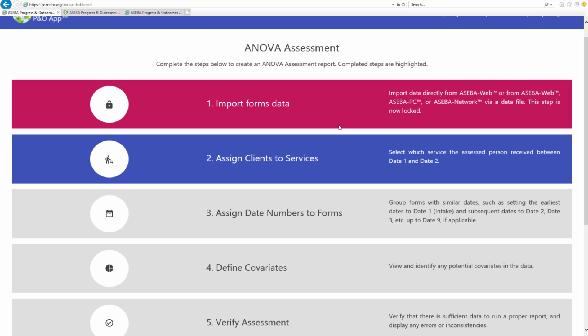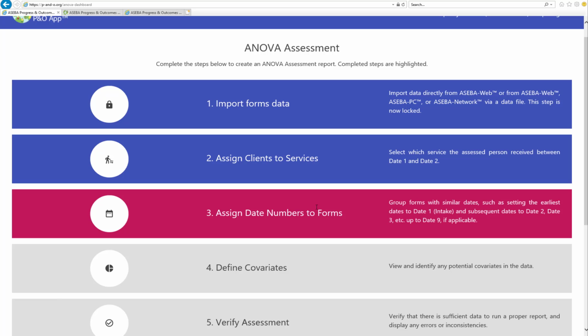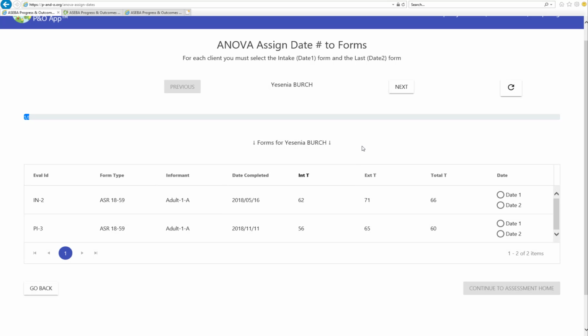After you have assigned clients to their services, now we click on Assign Date Numbers to Forms. Here you're going to have all of your assessed people, and this is going to be a little bit time consuming. This is where you're going to have to put the date 1 and date 2 to the forms for each assessed person. So for this example, I have 80 assessed people. And you also notice here that the first row should be the earlier date, and then the second row should be the later date.